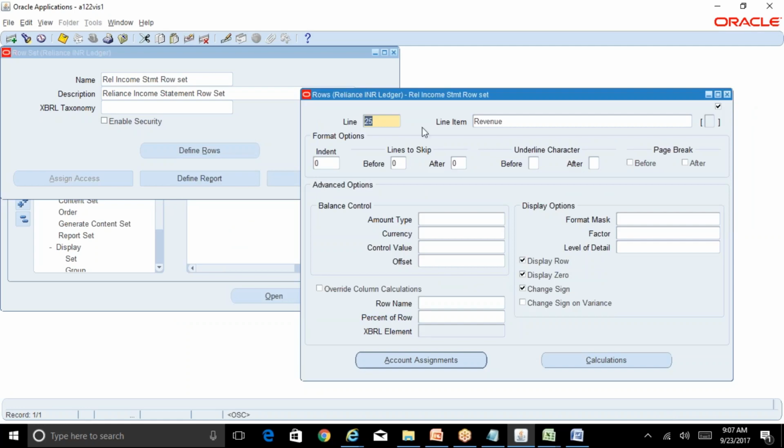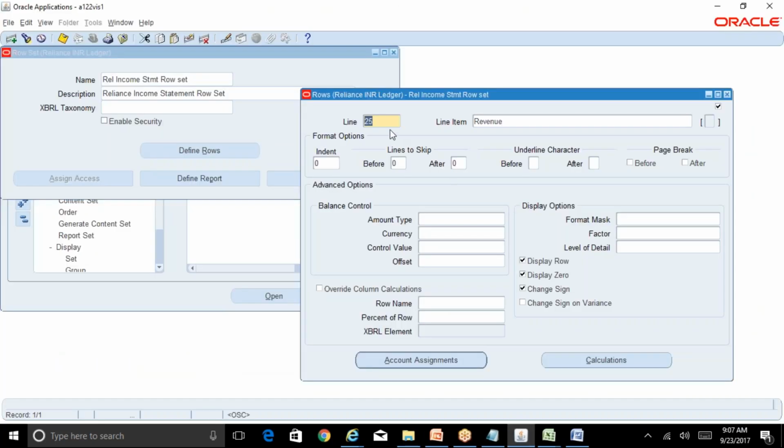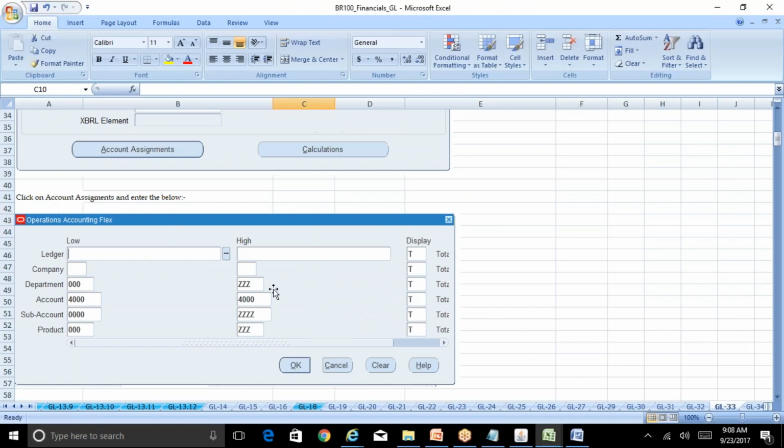Got it. Okay, so this is the first line item, which is revenue. Now cost of sales. Now I want to add one more line here, so click on the plus button and go back to my BR100. So this is done.